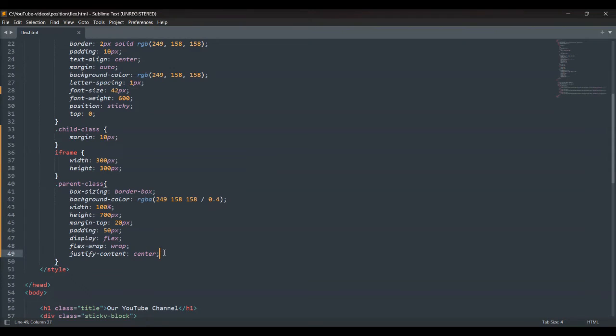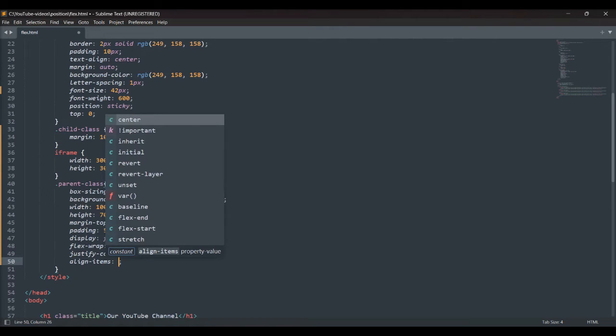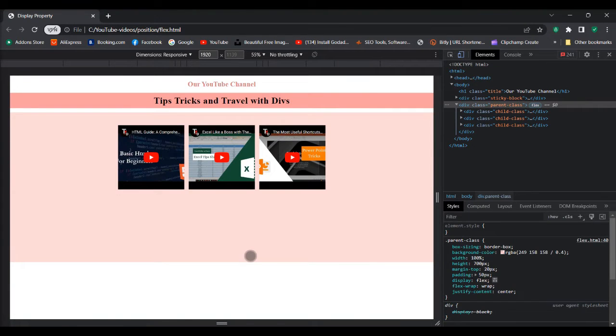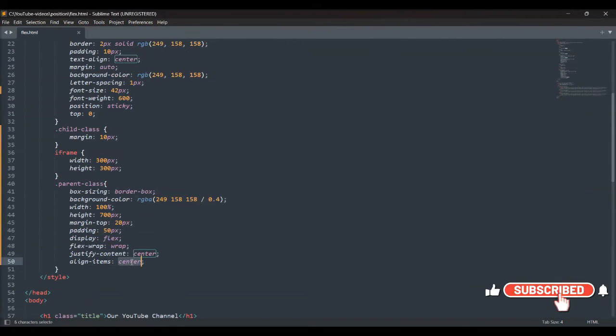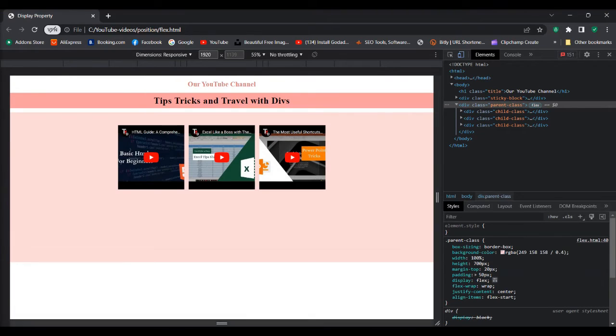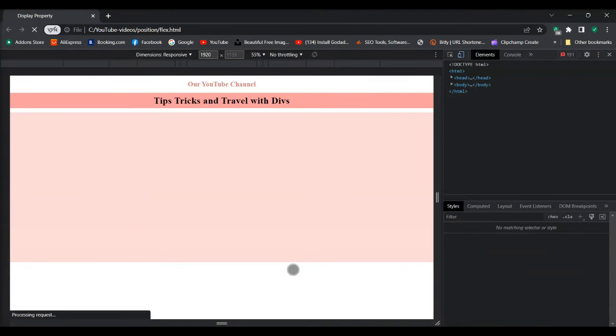Next property is align items. The align items property is used to align flex item vertically. First value is center. The center value aligns the flex item in the middle of the container. Second value is flex start. The flex start value aligns item at the top. Next value is flex end. It aligns item at the bottom of the container.